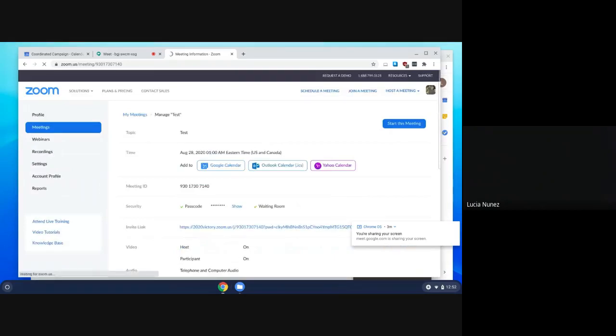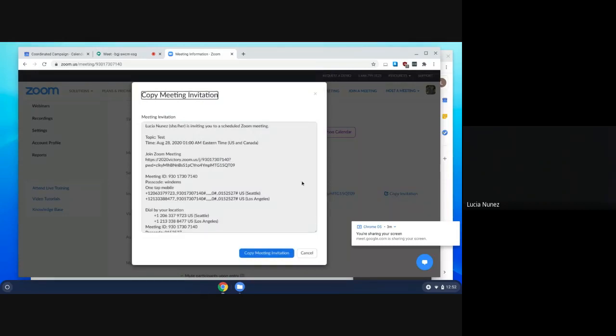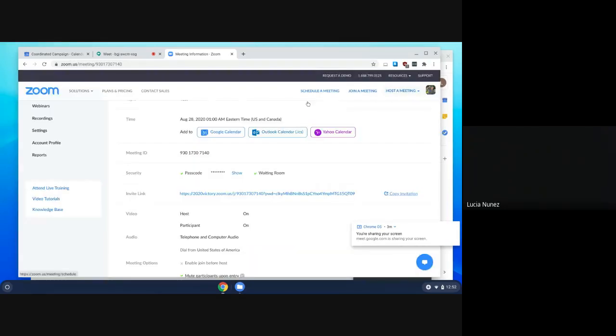Once you've created a meeting, you could start it, but very likely you'll be creating your meeting long before you would start it. And so here on this page, this is where you would get the information to copy the invitation. Press copy invitation here. It copies it to your clipboard, and then you can email that to people or copy it into the Mobilize info so that all your attendees get that info.